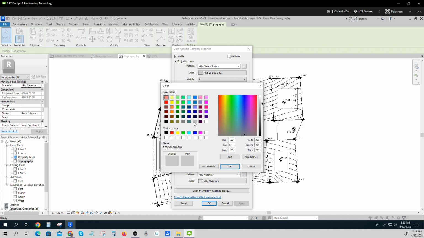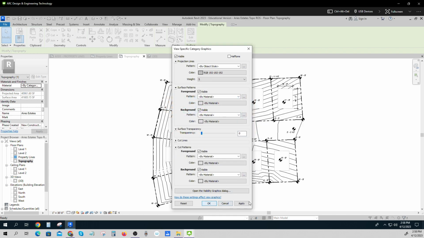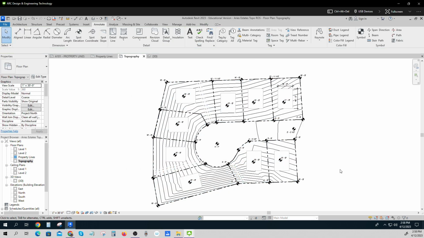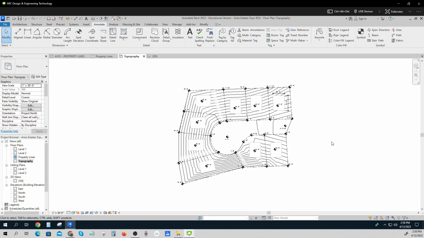Should be a nice light one. So I'll play with that to get those to look a little bit lighter. It's not bad the way it is, but it will look a little bit better. So now I have a topo drawing. There's still a few things that we want to do. Okay. But this really is the basics of it.